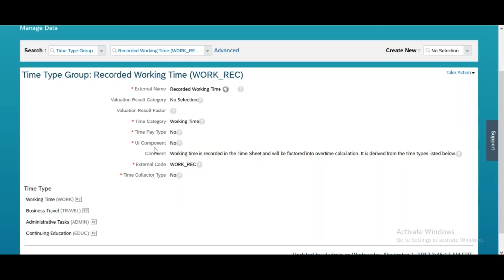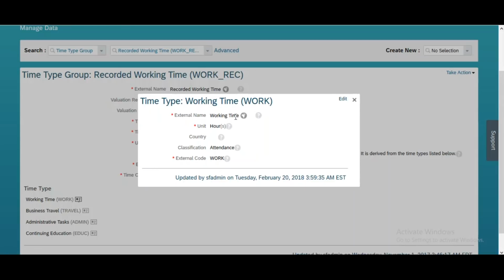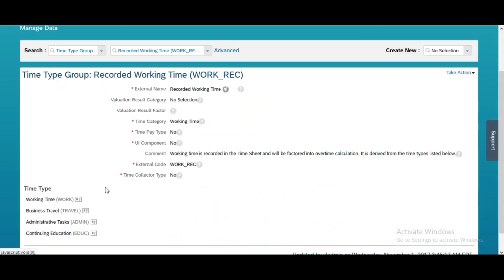That means I have already created a few working time types. Like you can see, there is one of the working time types. The external name is working time, unit hours. Classification, as I told, it is very important that the time type classification should be attendance. So here I put the classification as attendance. Then you need to put the external code as per your relevant requirement.